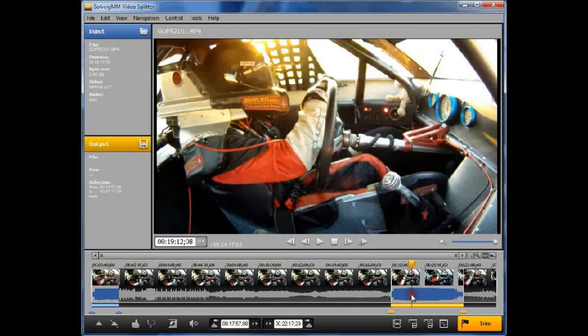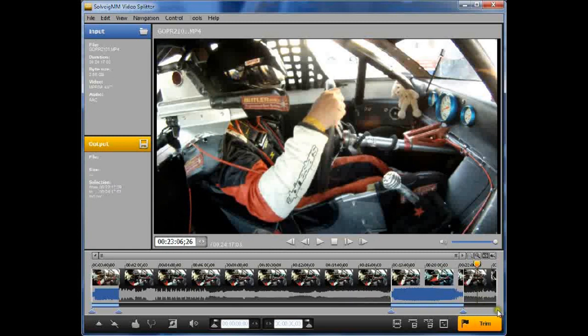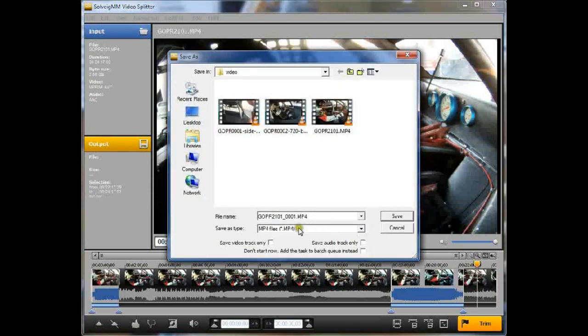And now this section is where he's actually racing on the track, and I do want this. But this area is already dark because I didn't put a marker all the way to the end, so it already knows that I want to stop right here. So when I do output, it gives me an option.